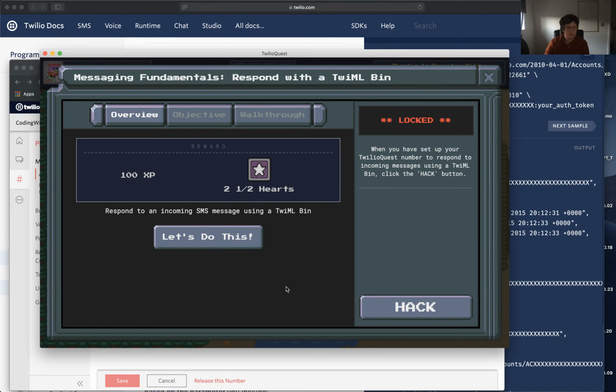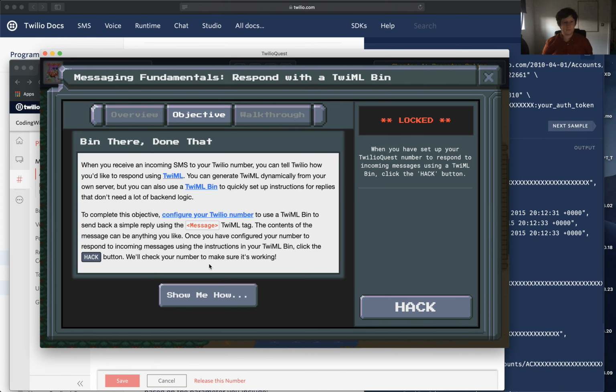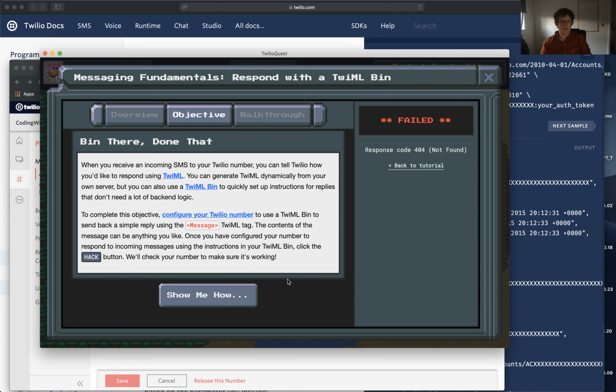Okay. Respond to an incoming SMS using the Twiml bin. Oh, that's easy. We just did that. So in theory, we can hack that and it should work, because if it's still doing like it did with the phone numbers, which is viewing the history, it will see that we responded with a Twiml bin.